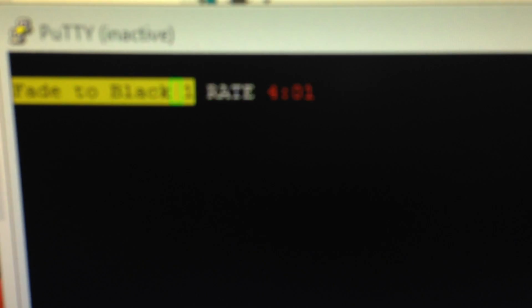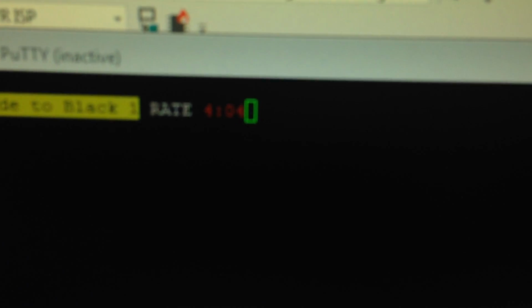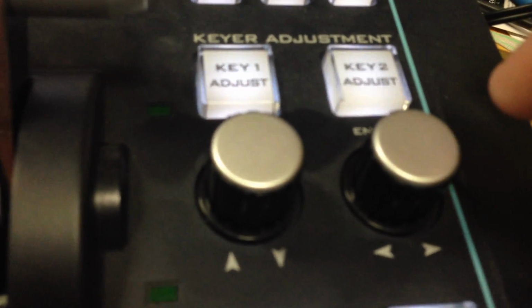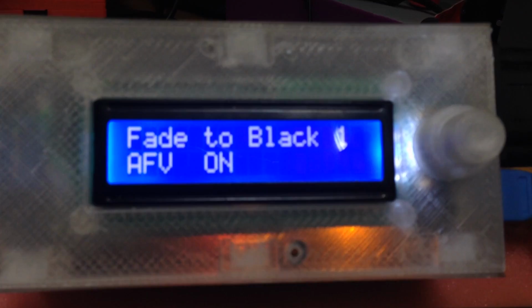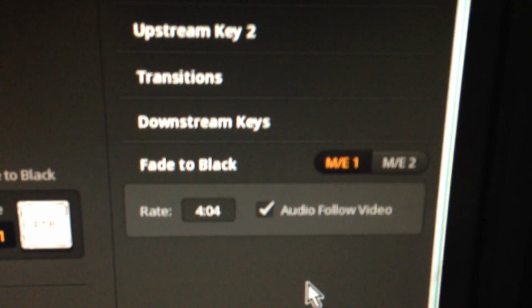It's very bright, isn't it? You can see I'm changing the rate, and as I said, the actual value when adjusting is shown in red. When I finish adjusting by hitting the enter button, it'll go back to white, and there you can see it changing the value there. The second item in the fade to blacks is the AFV, which is, as I mentioned a moment ago, the audio follow video for the fade to black.